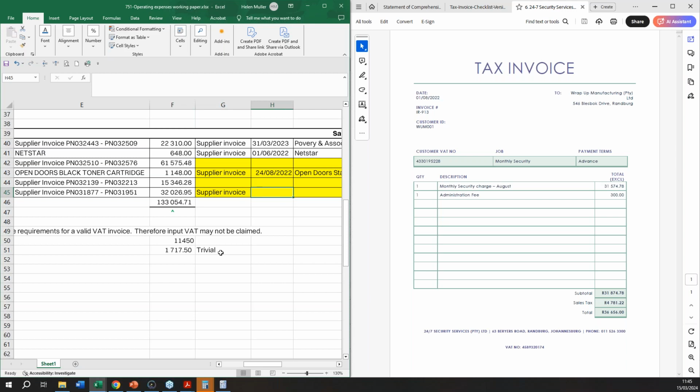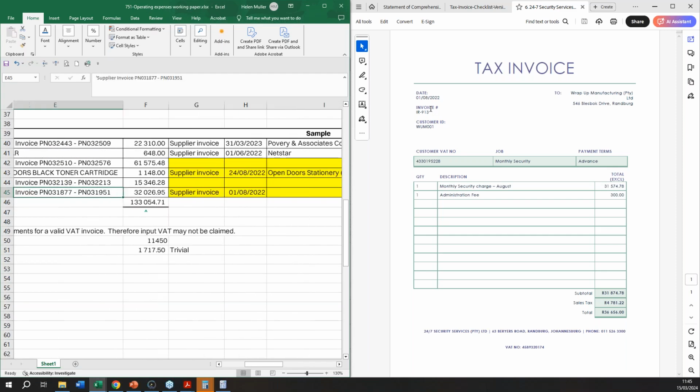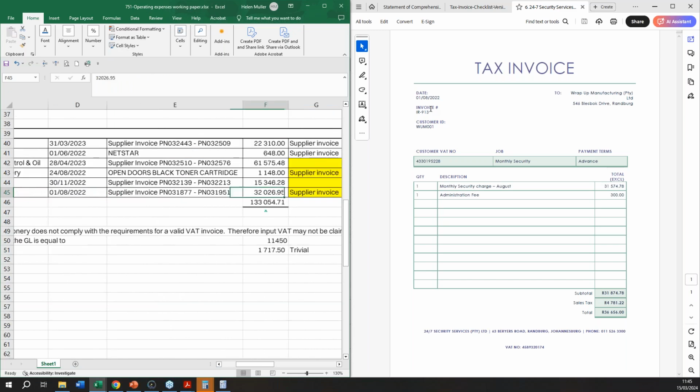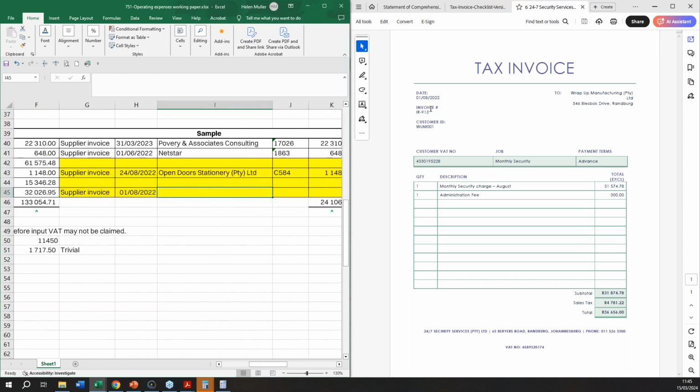Then we've got a date, and the date on the invoice you can see on the top left is the 1st of August 2022. Let's just quickly, while we're doing this, check it to the date in the GL, the 1st of August 2022. So those details do actually agree. This tax invoice is from down at the bottom, everyone. You can see 24/7 security services. Okay, so we're going to type in 24/7 security services.